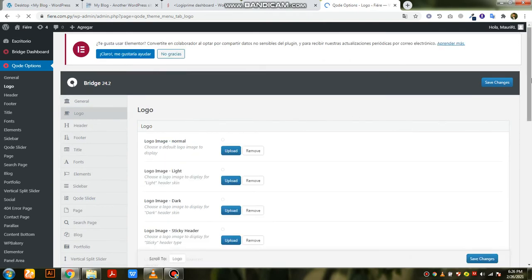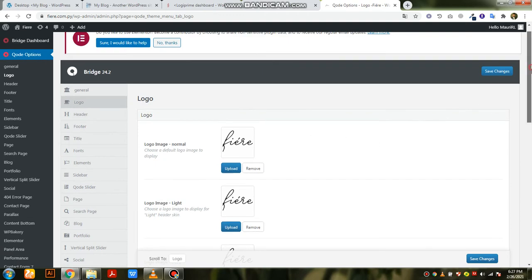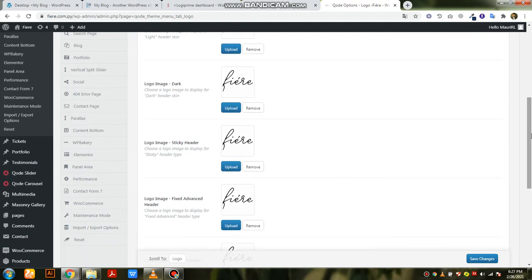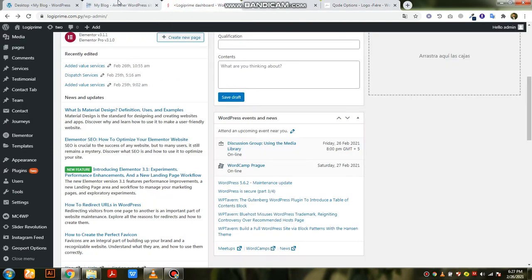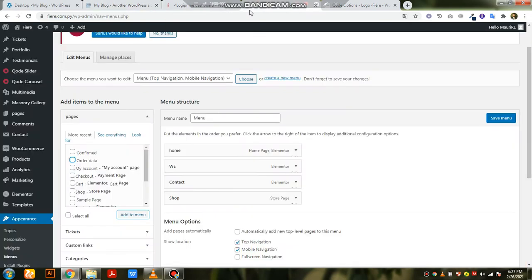You see here it is the logo I had already. You can see here is the fairy.com logo already here. And if you want to add menus, for example, this is a simple menu. If you want to add this menu, you just simply click on appearance, menus, and you see here you add menu. And these are all about fairy.com.